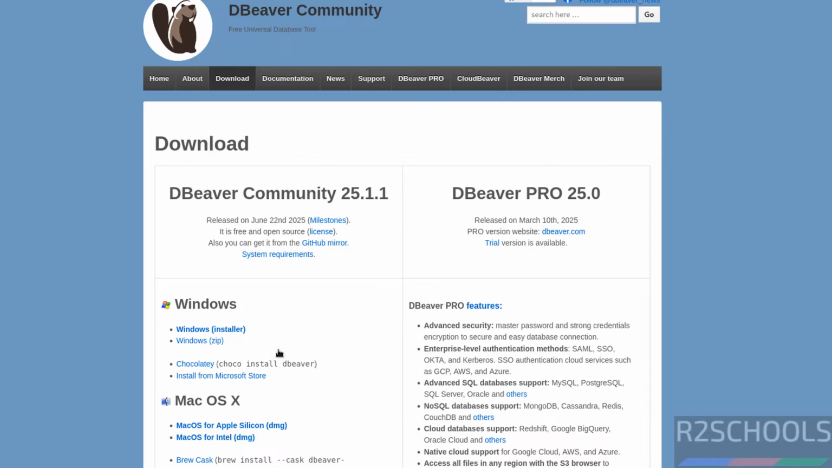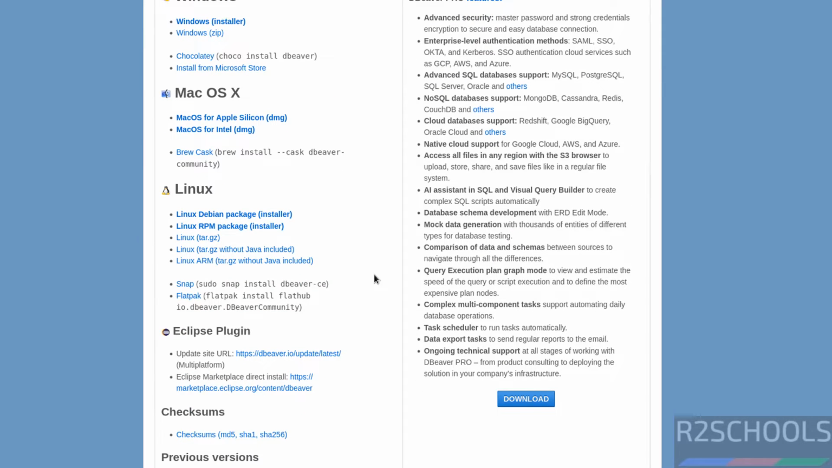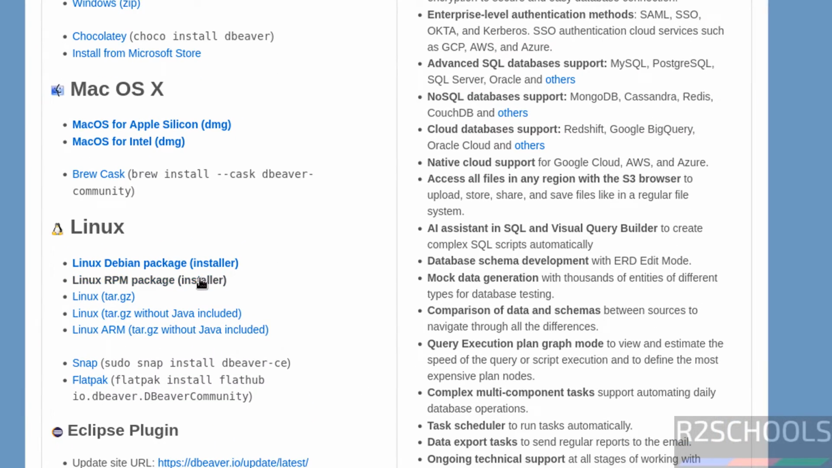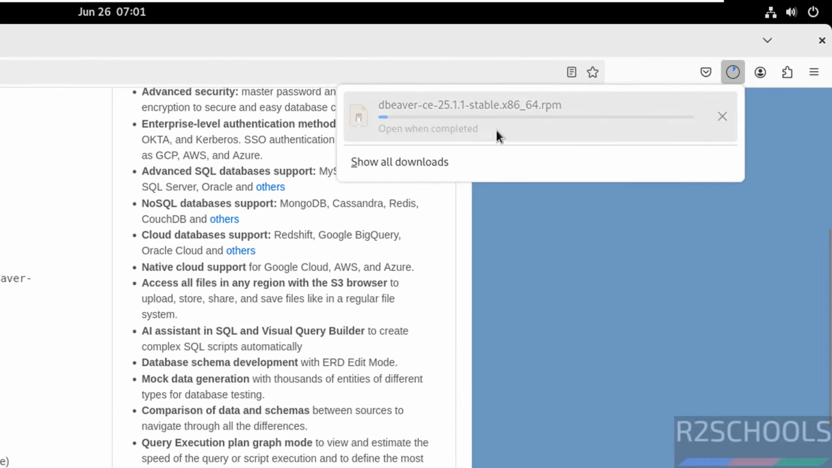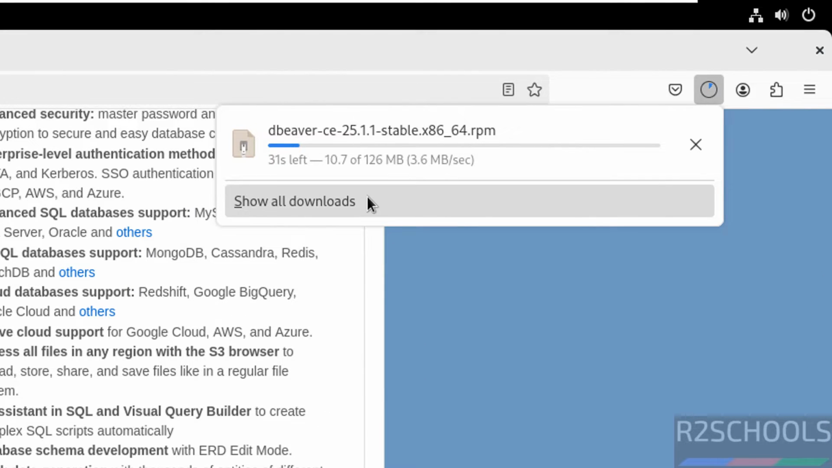Click on download, and see here the version number is 25.1. For Rocky Linux, Red Hat or Alma Linux OS, we have to download this RPM package. Click on it to download. Wait a moment, the download will start. See, the download started and its size is 126 megabytes. Wait until the download completes. Okay, this will take time.